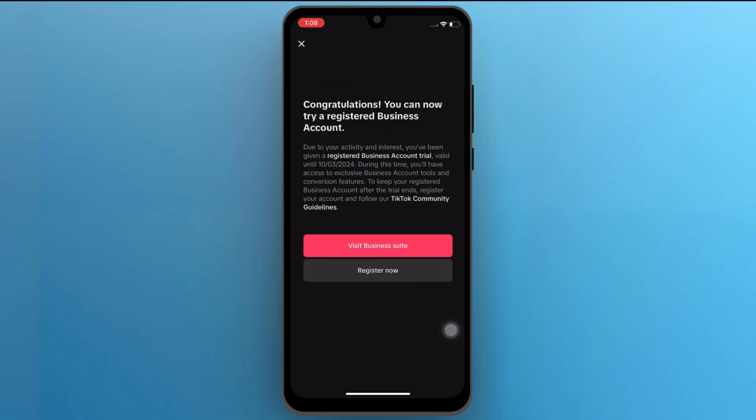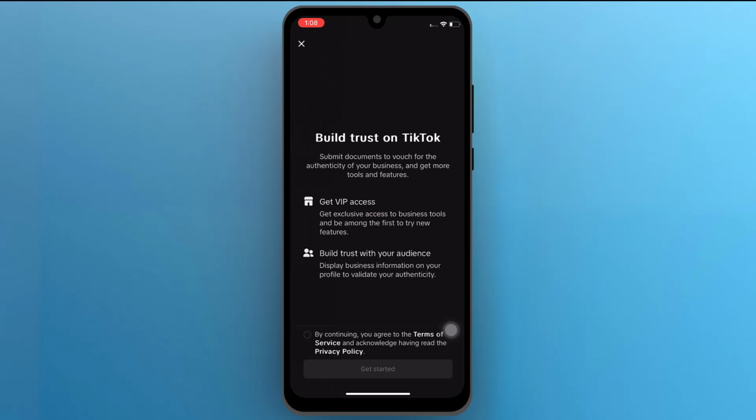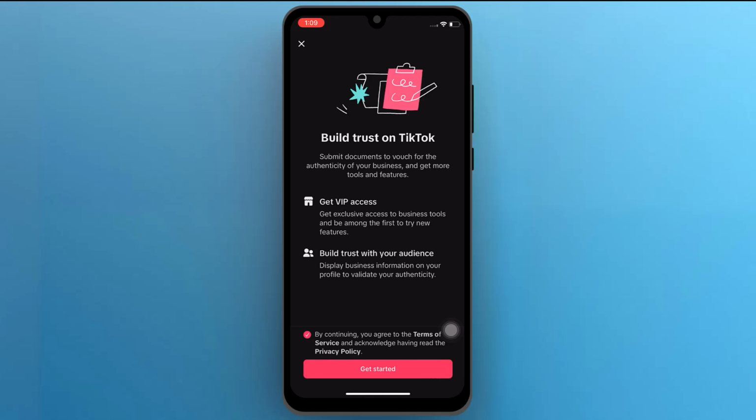And here is the registration now option. Tap on it to start the process. Read the following instructions carefully and tap on get started.